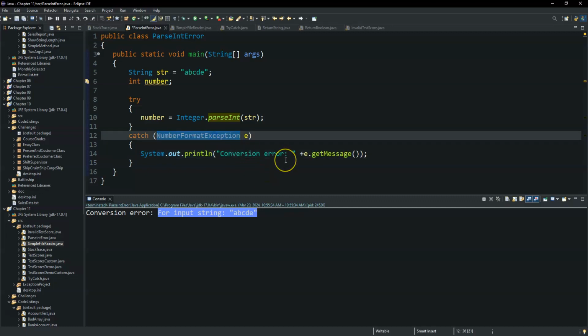Going further, what if you don't know the type of exception that you're going to catch? Because there's lots of them, right? There's dozens. There's a catch-all.